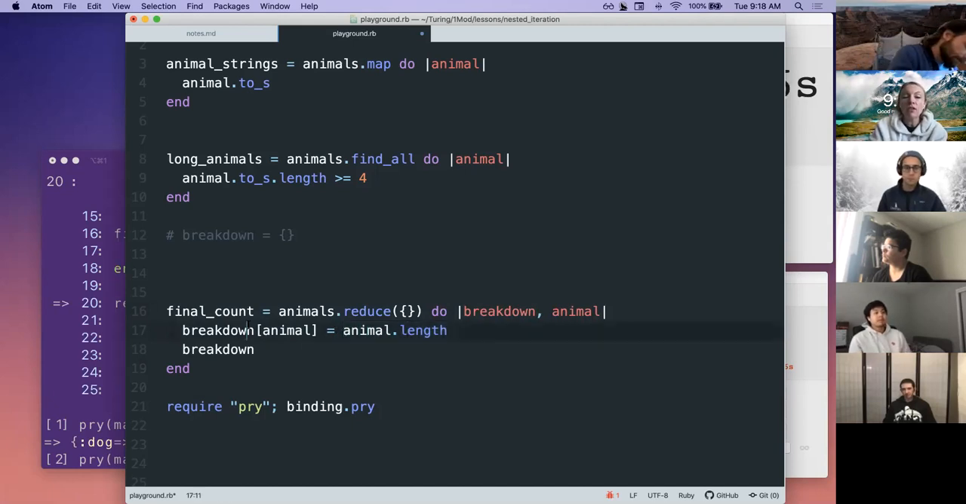So what we have to do is after this runs, we have to then return breakdown in this code block so that that's the final thing to run in the code block, and then breakdown gets updated with each iteration. So that's kind of a funky thing with reduce, is that you have to call the accumulator at the bottom of the code block typically. You don't have to do that with each with object.